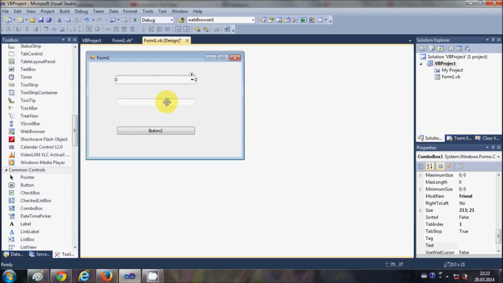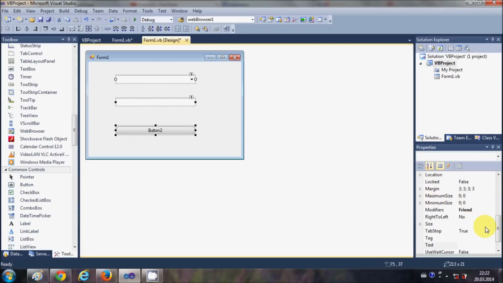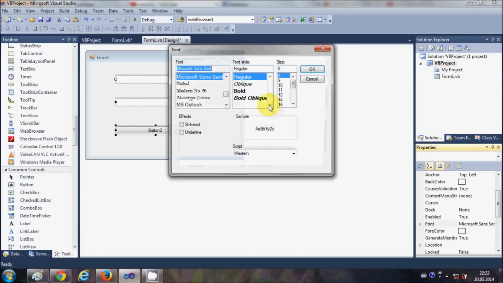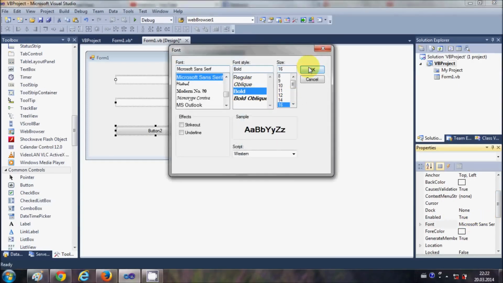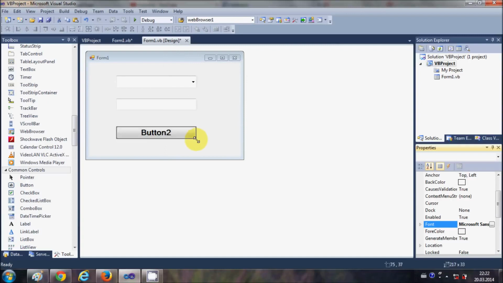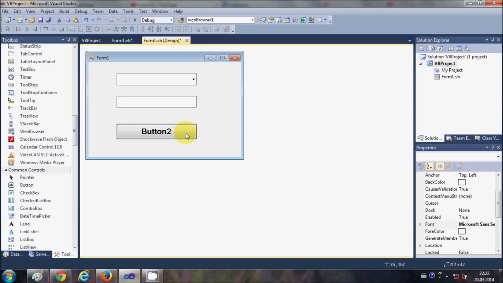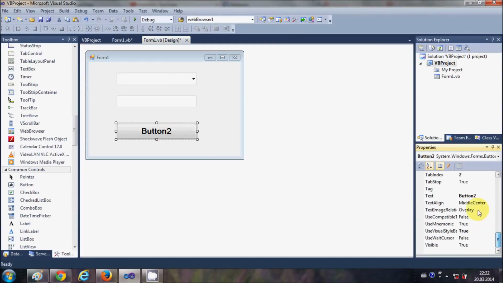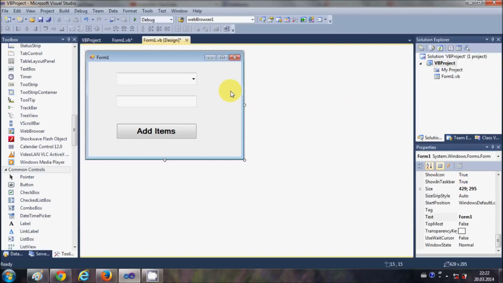First of all, I'm going to change the font size of these items. I will select all of them, and I will go to the property called font, and I will change the font from here. Okay, now let me change the text of this button also, so that it has the text add item.